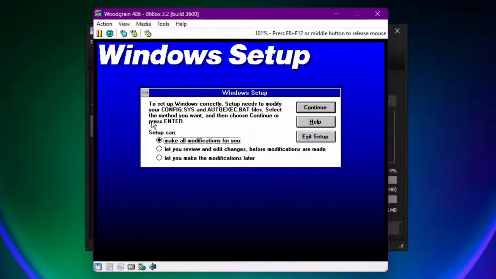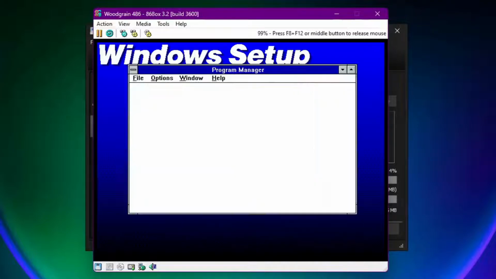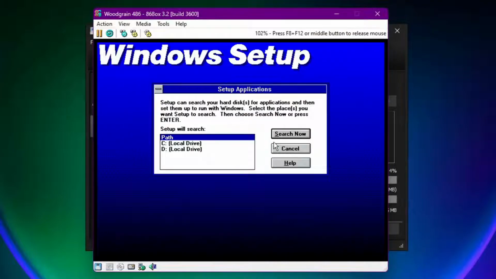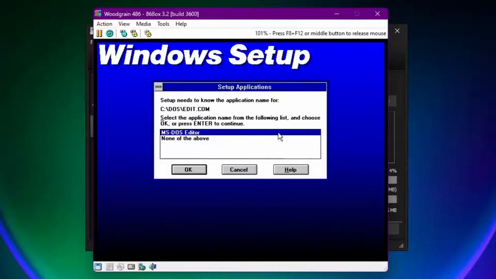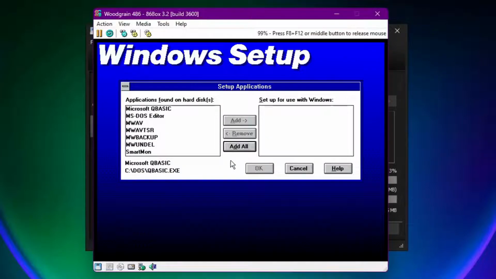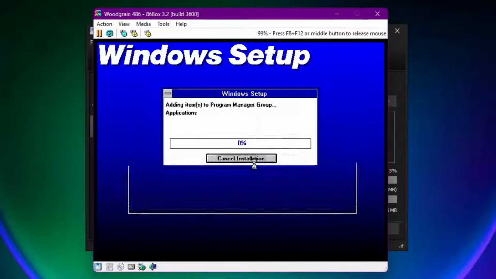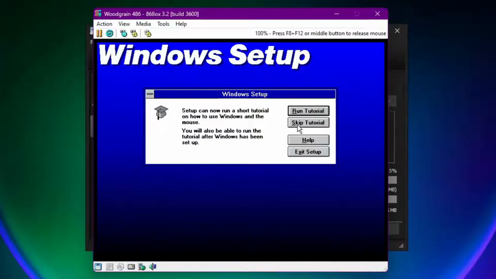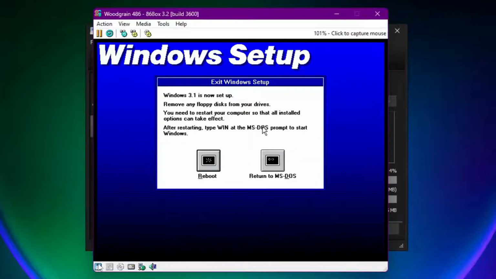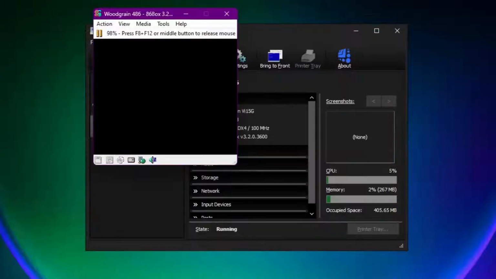Okay, so we are done. To set up Windows correctly, Windows needs to modify your config.sys and autoexec.bat files, so I'm just gonna continue, click OK, search now, sure, and add all, okay. I don't want to run the tutorial, and now I'm going to eject the floppy and reboot.